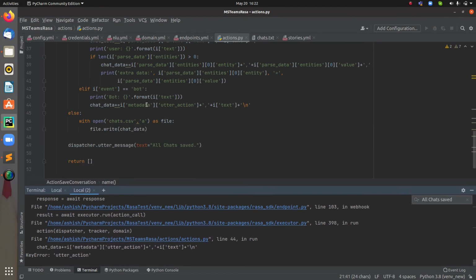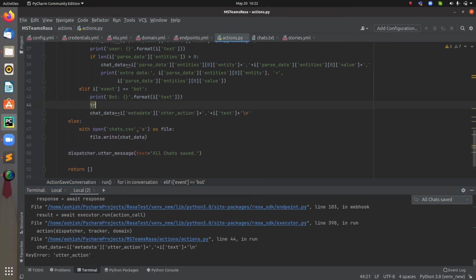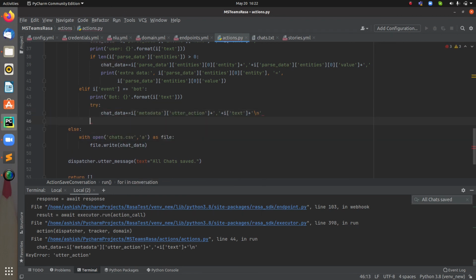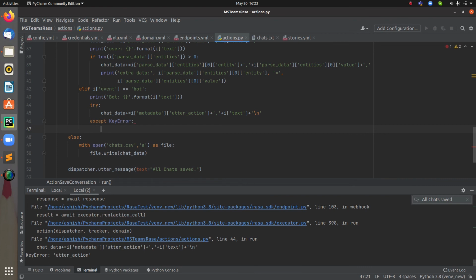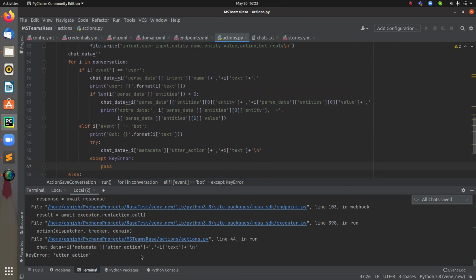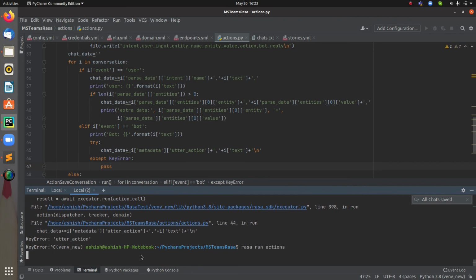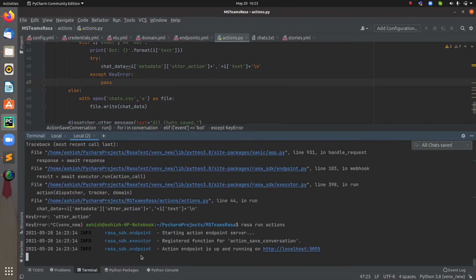Let me do the exception handling. Exception handling will be done over here. Let's say try. And what is the error? Key error, right? If it is a key error, then I just want to pass it. Don't go for it, just leave it. In this way it will work. Now let's restart this, and now definitely it will work, right?